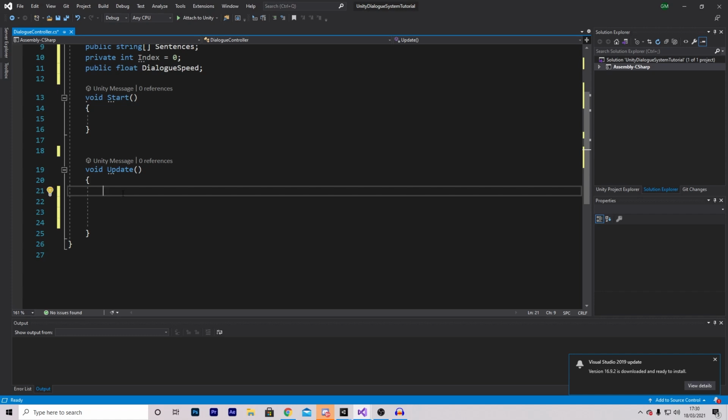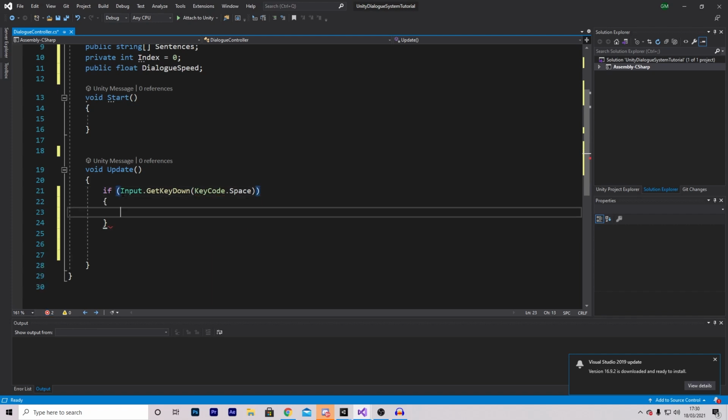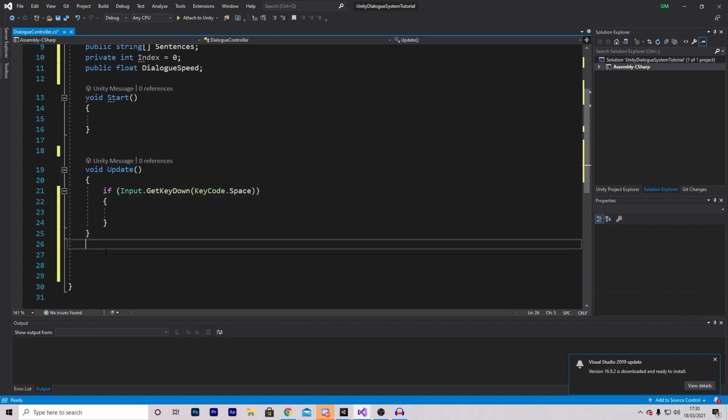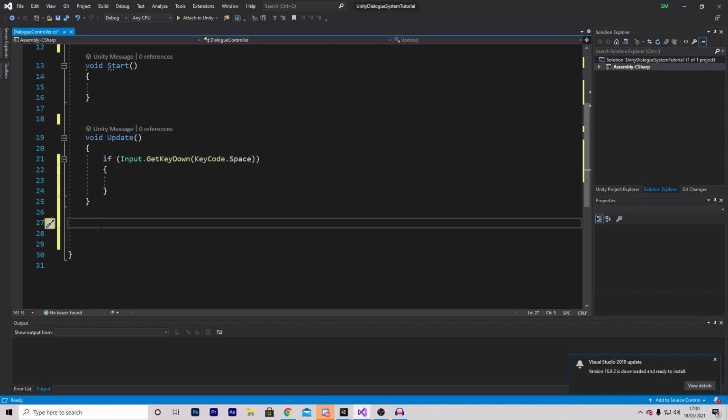Now in this particular tutorial, I want my dialog to come up every time I press space, so let's check if any input is pressed in. So once again, just do a simple if statement and check for the input of whatever key you want. In my case, this will be space. Within this if statement, we want to call the sentence function. Now this doesn't exist yet, so let's create it.